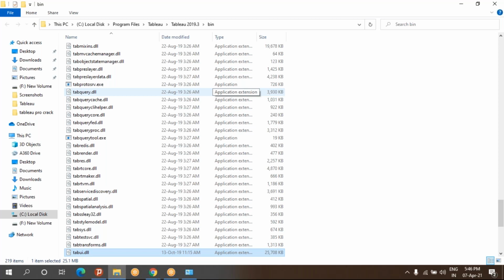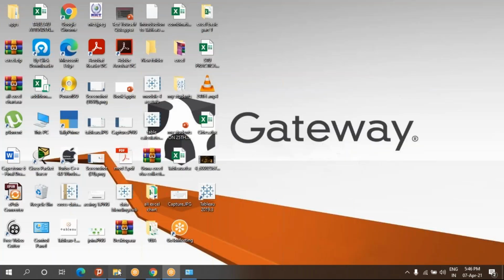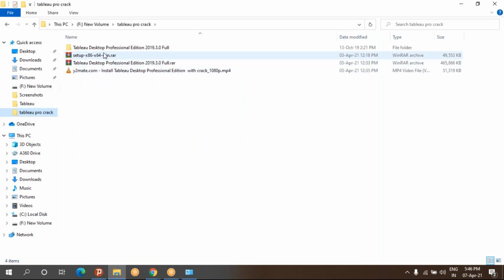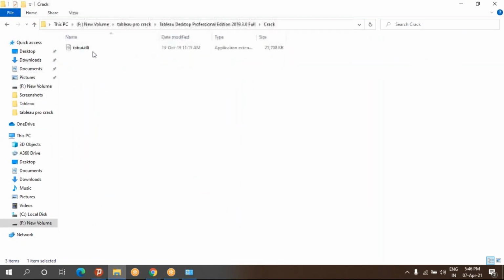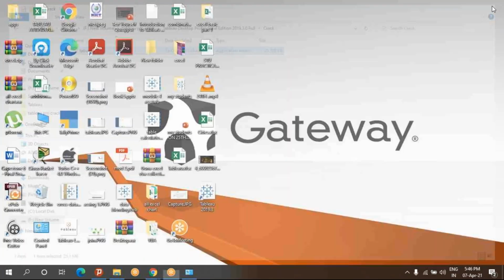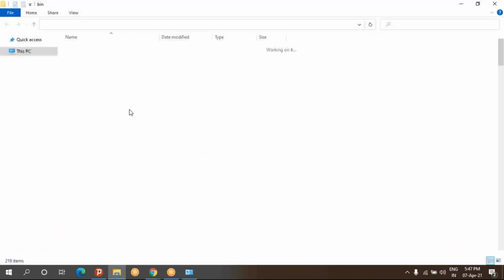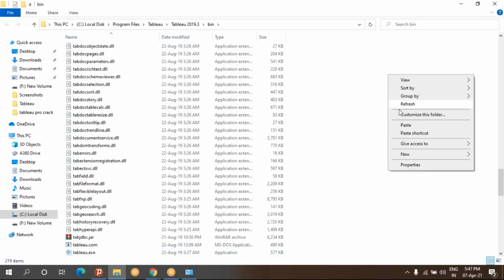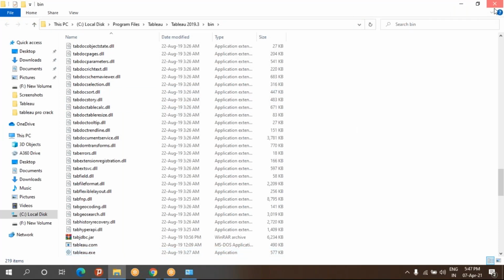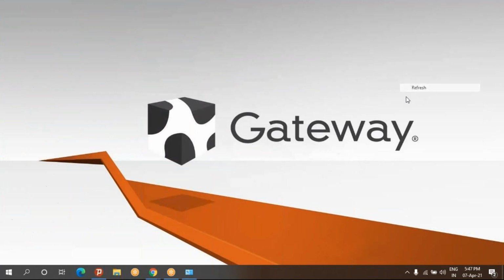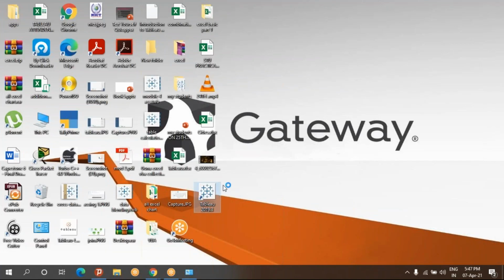Give exit. I don't want the 14 days trial. Nothing, exit, close it. Then you copy that DLL file from this place under the crack. Copy this one, then right click on the icon, open file location, right click in that area and paste it. Once pasted, refresh once, then open the Tableau software.